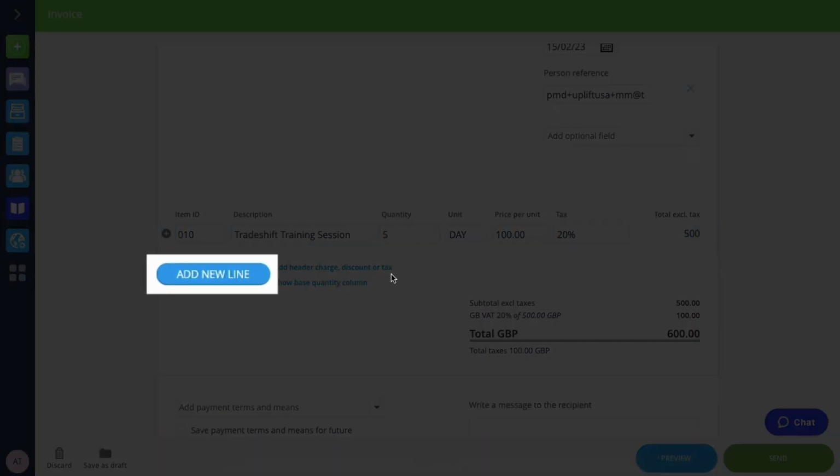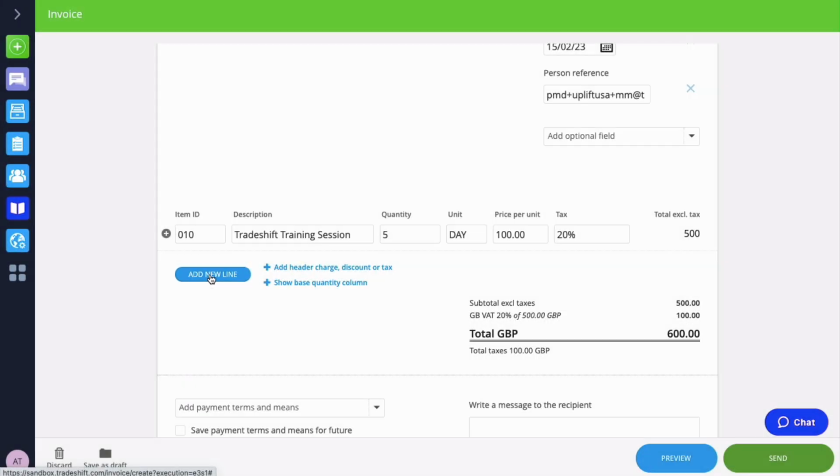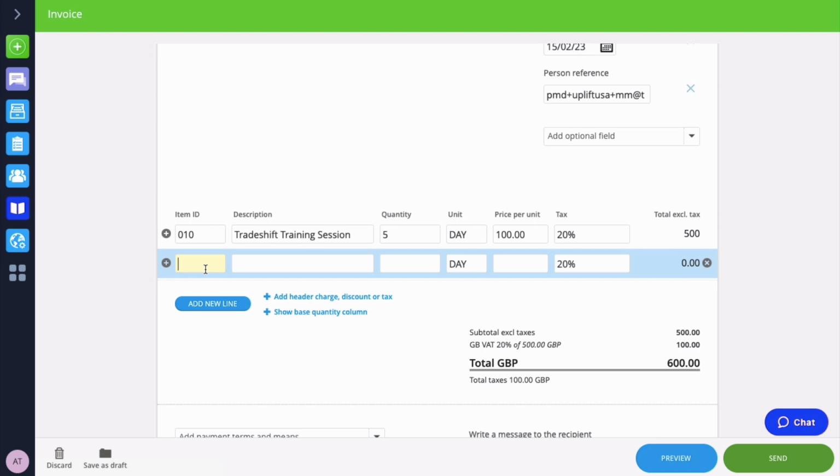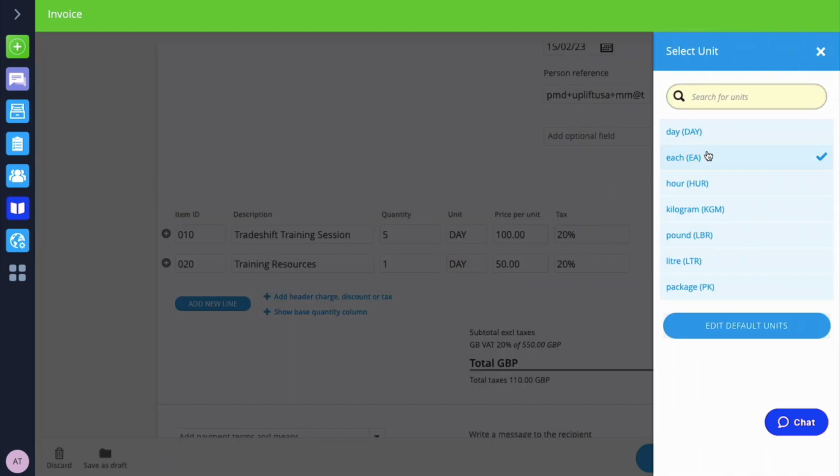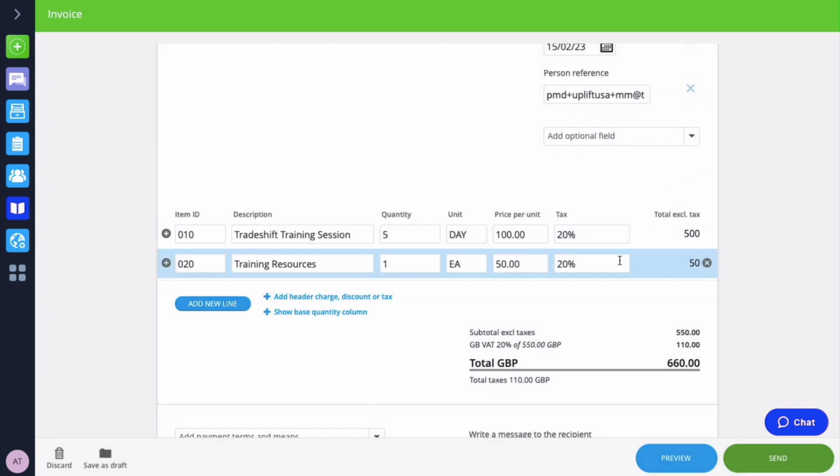To add an additional line to your invoice, please click Add New Line. This time I will invoice for Tradeshift Training Resources. As previously mentioned, I must add the quantity, price and tax for each line item.